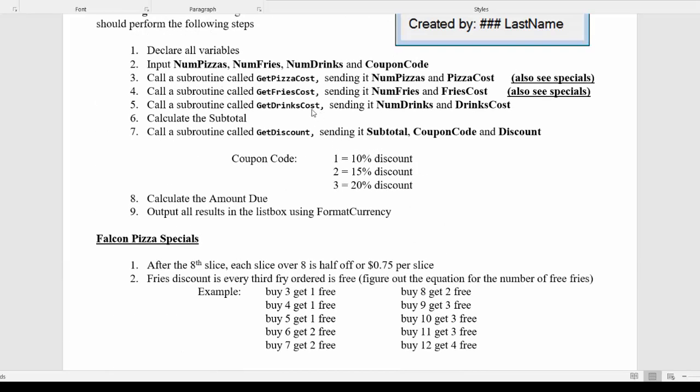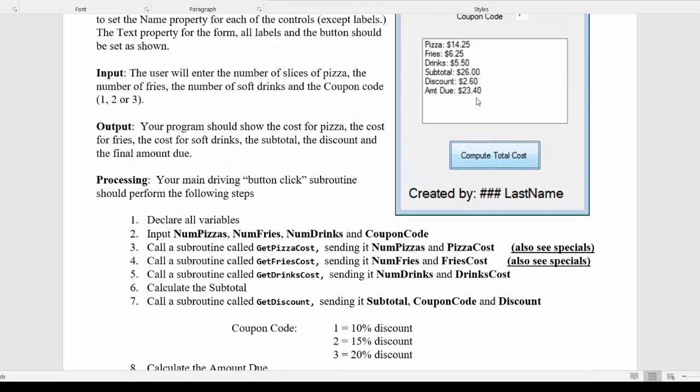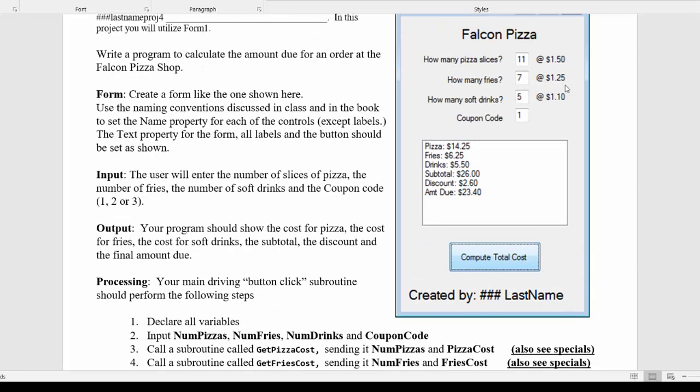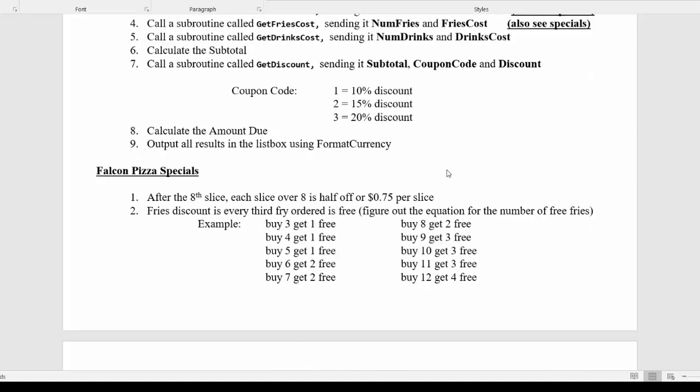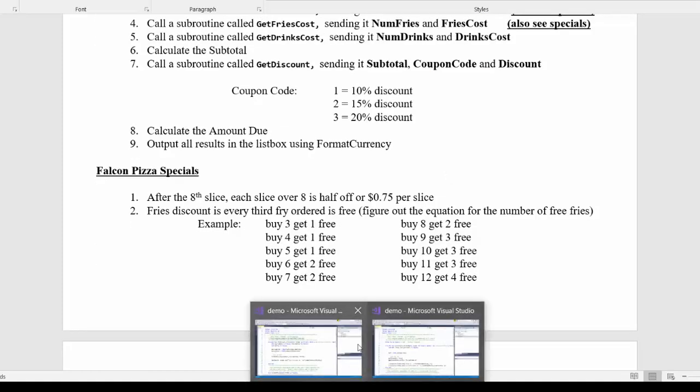This will be done in the get fry cost subroutine. You'll get the number of fries and then return the cost of the fries. Now the fries cost $1.25 a piece. Again, this $1.25 will be a global constant. So let's talk about global constants.